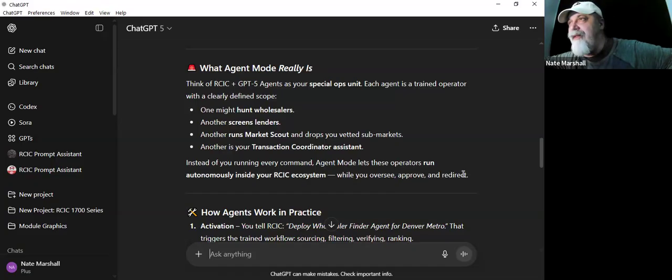You have unlimited as far as if you don't use the agent mode. If you use agent mode, then it gives you a limit, like 39 right now. I can deploy up to 39 agents, which I'm going to put together for RCIC as a whole this week. By Labor Day Monday, by September 2nd, on Tuesday next week, we'll have 39. I'll deploy 39 agents doing different tasks to bring you guys resources. Instead of you running every command, agent mode lets these operators run autonomously inside your ecosystem while you oversee, approve, and redirect. So you build them, and then you release them, and then you get them to hand off to each other.